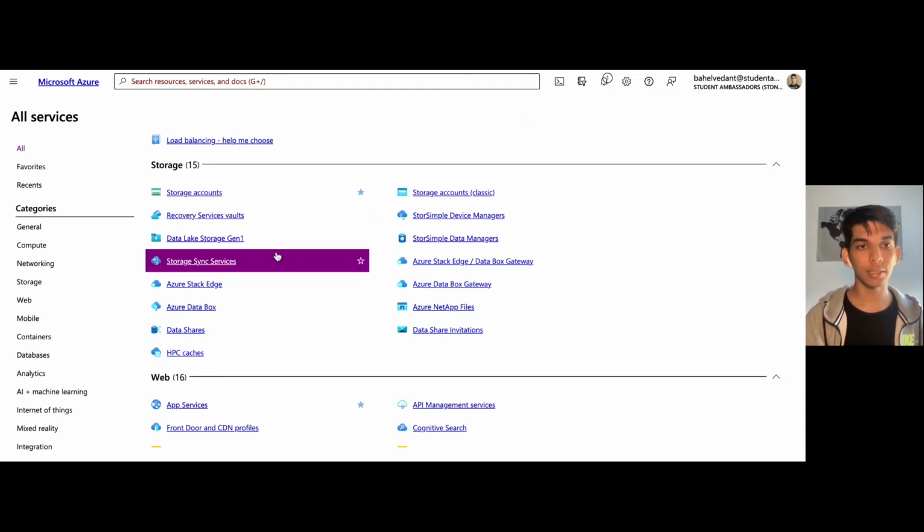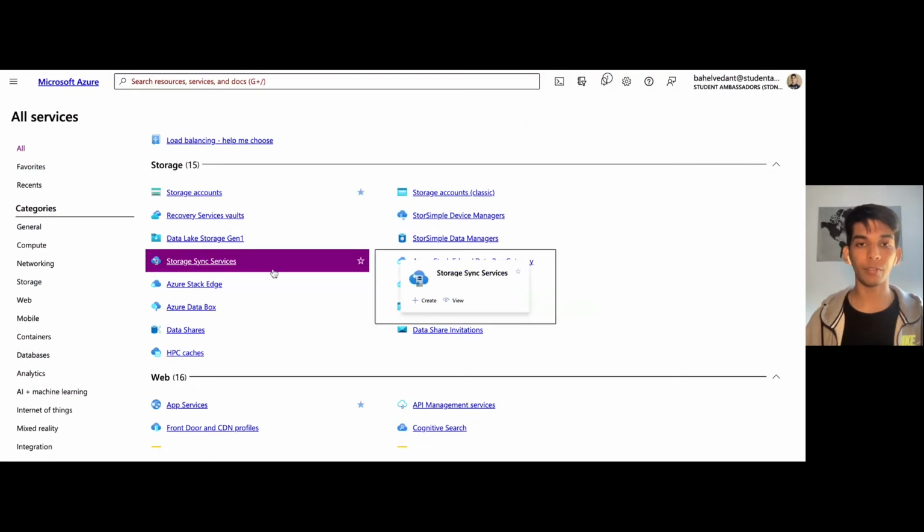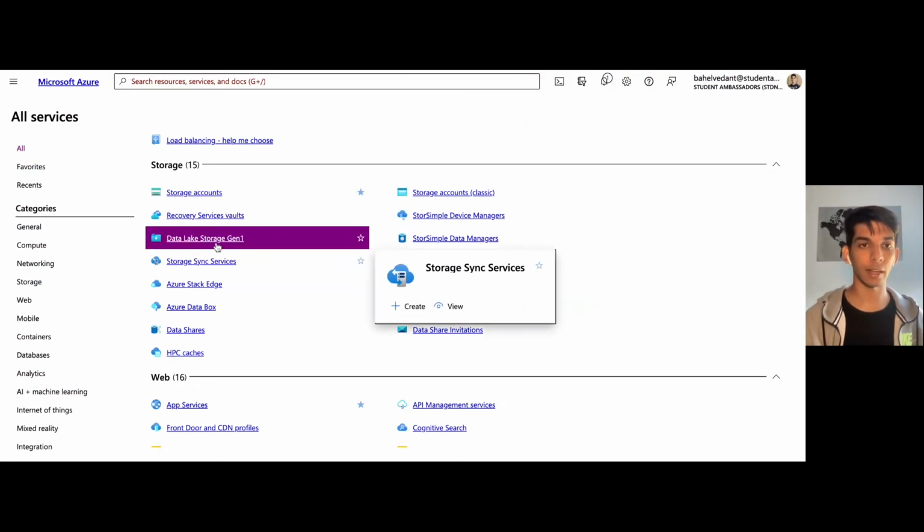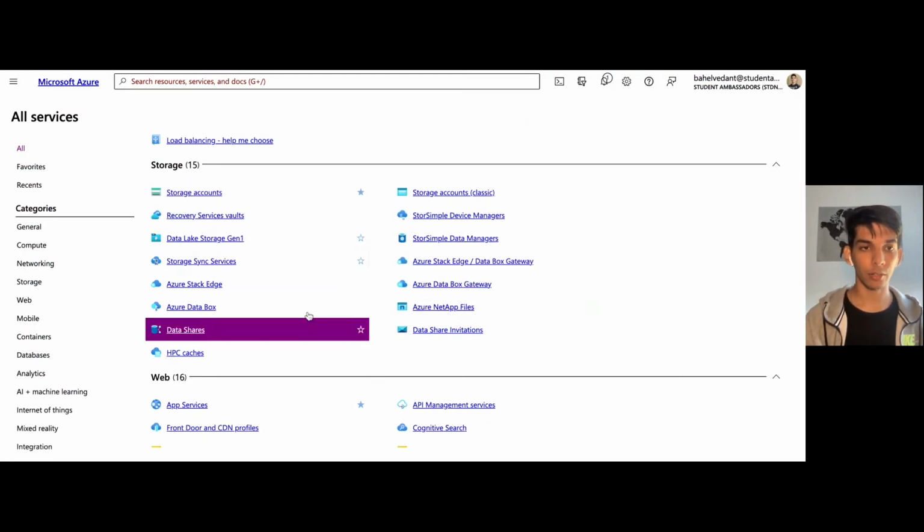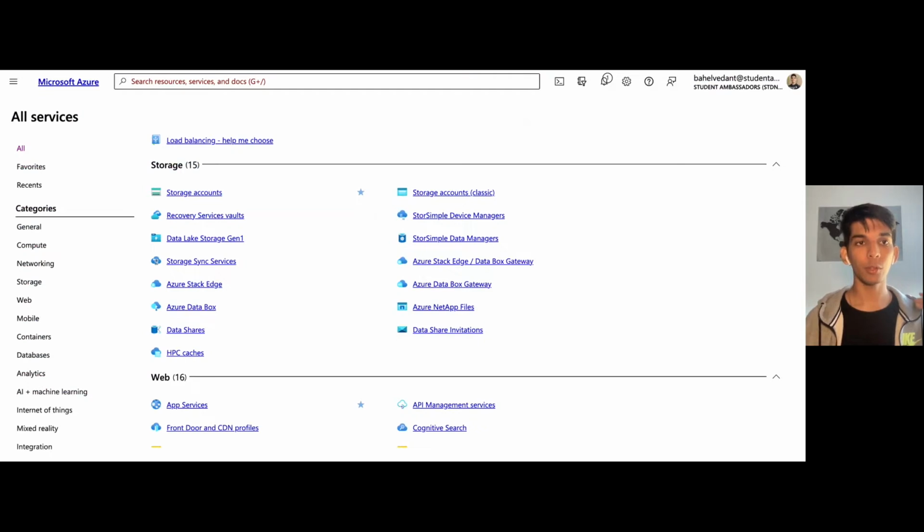And storage is the section to go to. Azure offers you all kinds of data storage options like data lakes and storage accounts. You can create them and so on, and you can manage, upgrade, scale, share, and do all of that with your data while securing it.